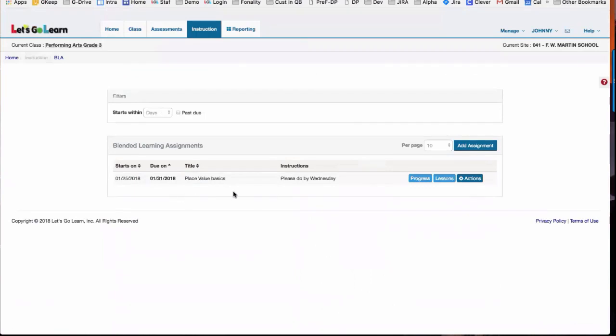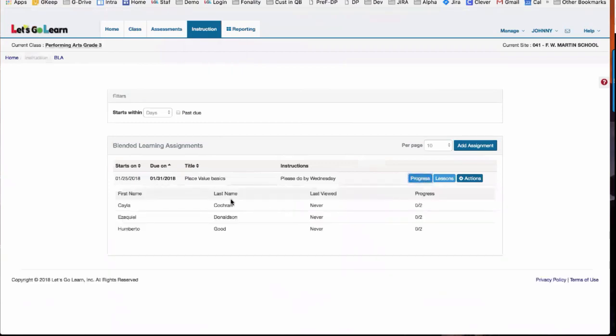Now here's that lesson. So again, it shows up under the assignments. And if I click on progress, I can see these 3 students. And so far, there's 0 progress, 0 out of 2.